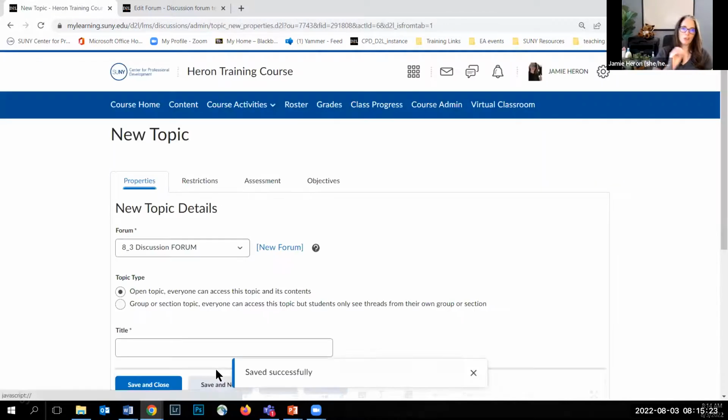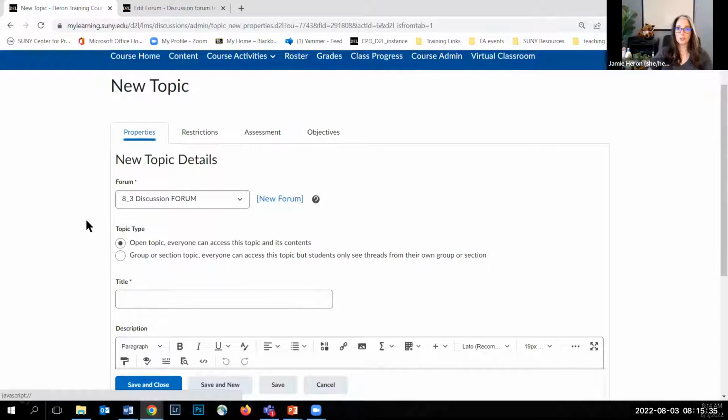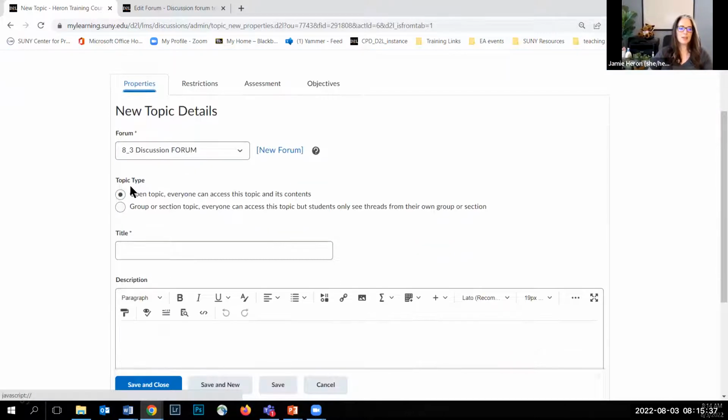And now what I'm doing is creating that piece of paper that I tack onto that bulletin board where students are going to start to participate. You can see it's linked already to the forum that I just created, which is why it's helpful to do save and create a new topic. And then you can restrict the topic to a group or leave it open to everybody in your course. I'm going to call this my 8.3 discussion topic.